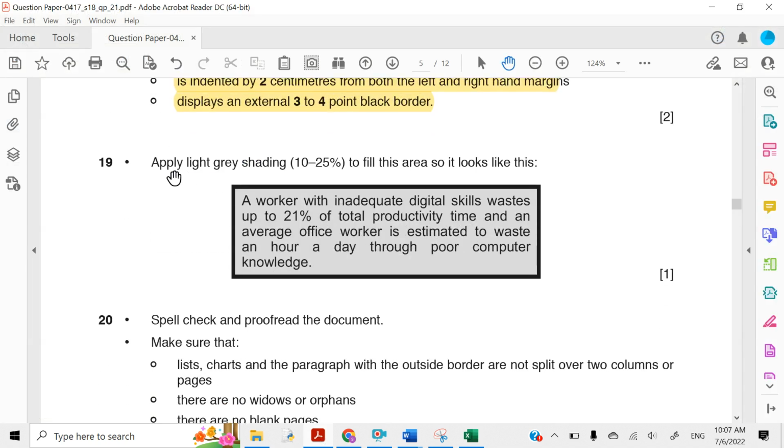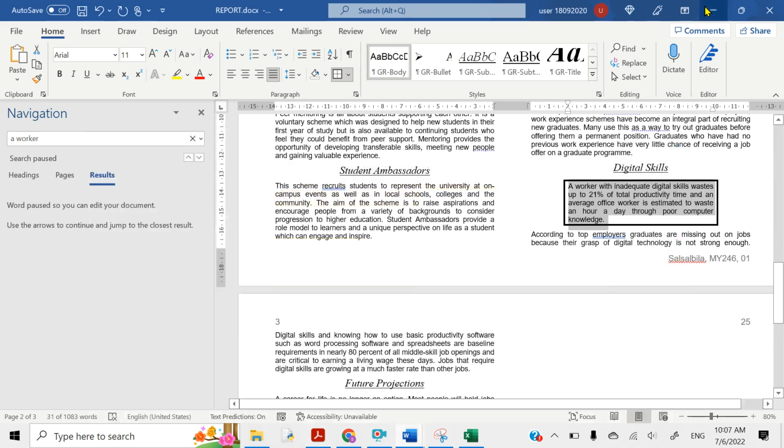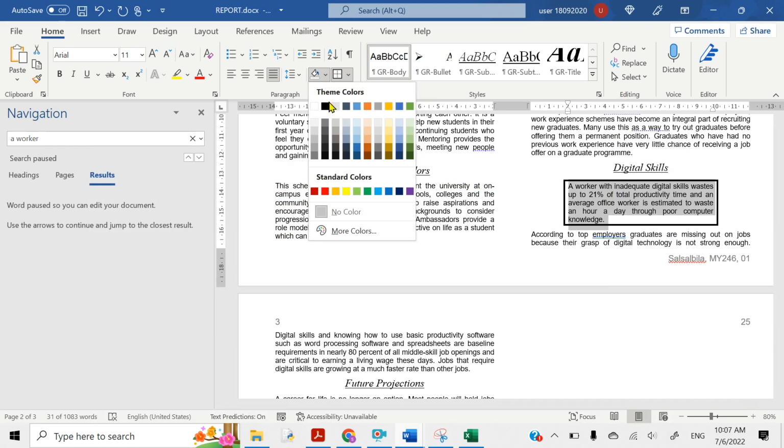Alright. Next, apply light gray shading 10 to 25 percent. Alright, now how to do that? So let's go to here, the shading. Alright, so let's see 10 to 25. So let's see the information display. Okay, so I can use this one. This is I guess gray here, gray, right?